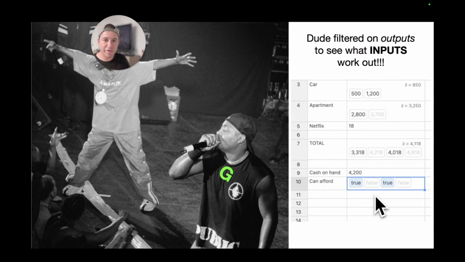All right, I'm going to be Geoffrey's hype man for a minute. Did you see that he filtered on the output of a formula to inform his choice of car and apartment? How cool is that? He's querying the possibility space to make decisions about each amb that lead to happy outcomes.